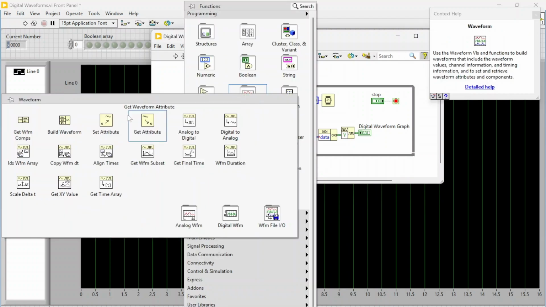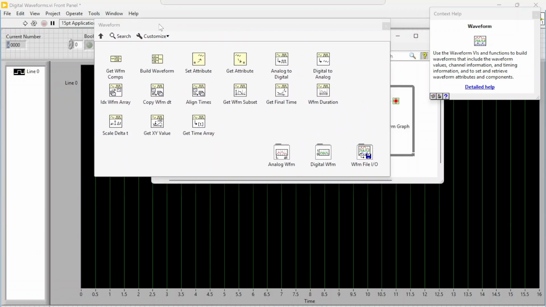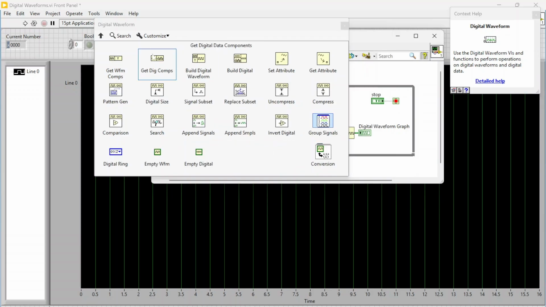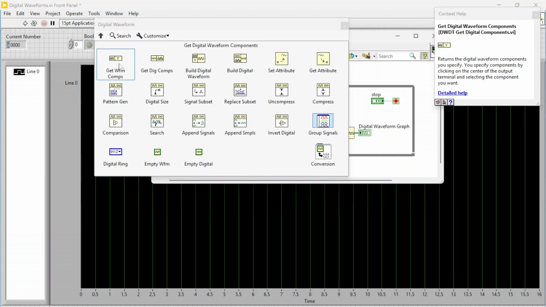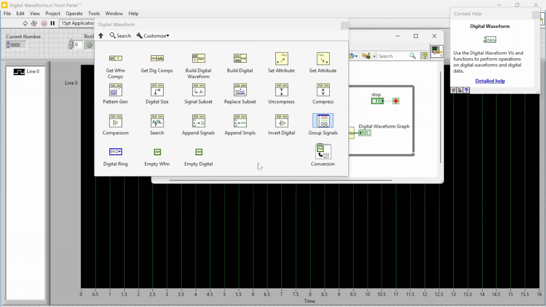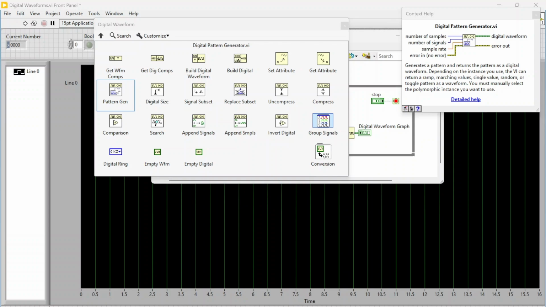If you go to the waveform section of your palettes, you'll notice at the bottom there's this digital waveform section. And you get similar-ish components, right? So you can get waveform components, get digital components, build digital waveform, and then there are functions for appending and stuff like that. There's also a pattern generator, where you can basically just specify how many signals, the sample rate, and the number of samples, and it'll output your digital waveform for you. So if you just want to generate a square wave with these conditions, this will do it for you.